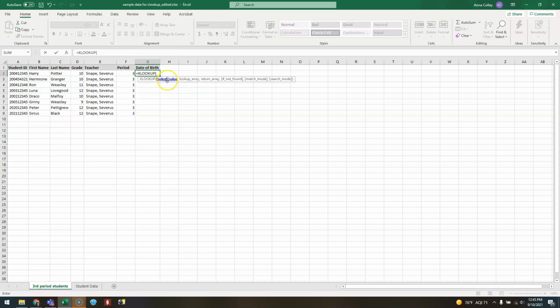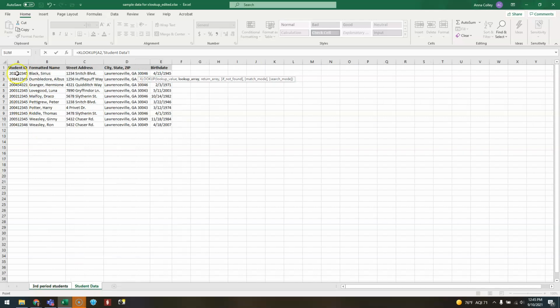So I'm going to start with my lookup value. That's what it is from this sheet that I'm looking up on the other sheet. So that's going to be the student ID number. So I'm going to click on that in the same row. And then comma. Lookup array is where do I want to look up that student ID number. So I'm going to go to my other sheet and select all the student IDs. I'll just select the whole column.